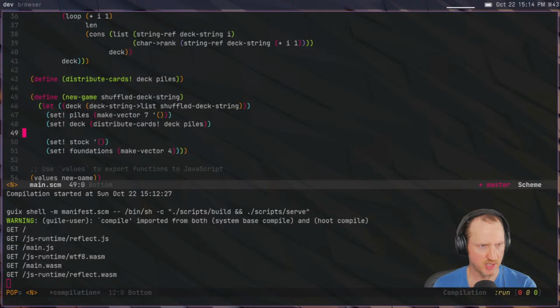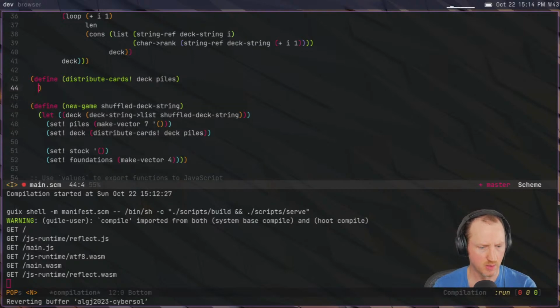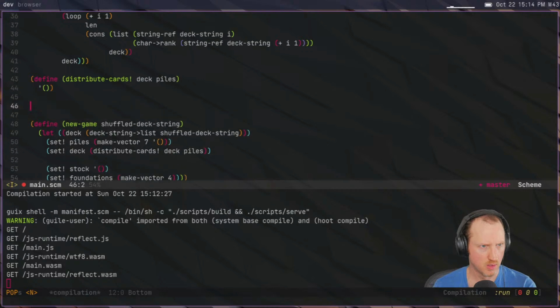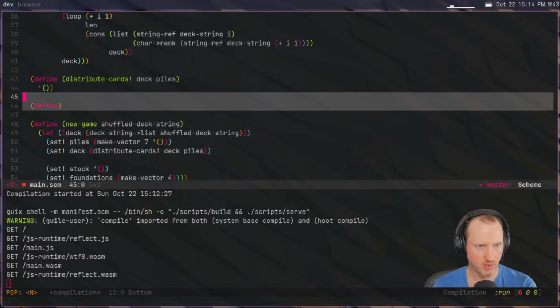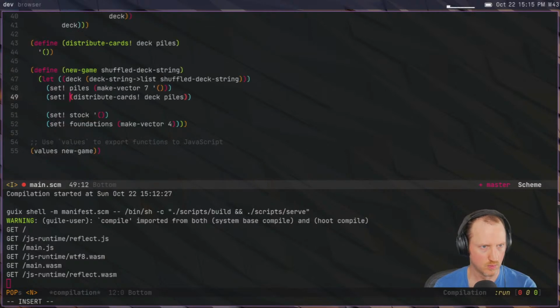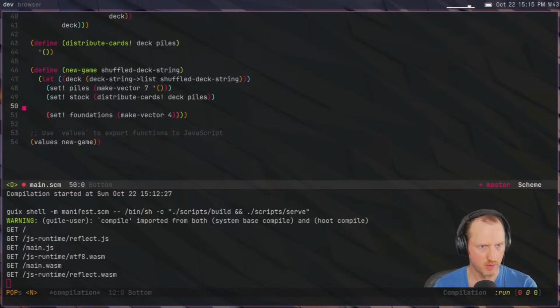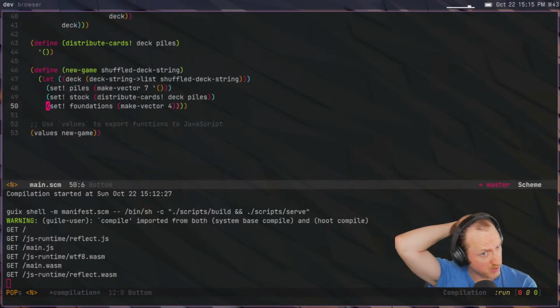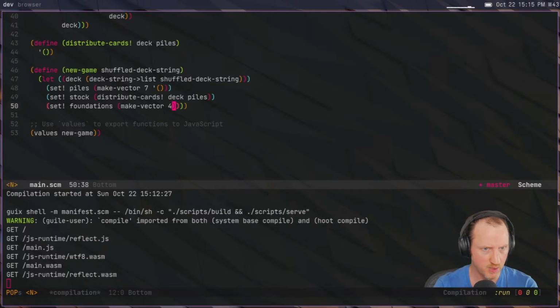Then from stock, let's see. I guess, oh, that's just the remaining, right? So I set stock to the remaining. Whoa. Lispy got me. Okay. And then foundations, make vector 4. We also want those to be empty lists. So I think that is an effective initialization.